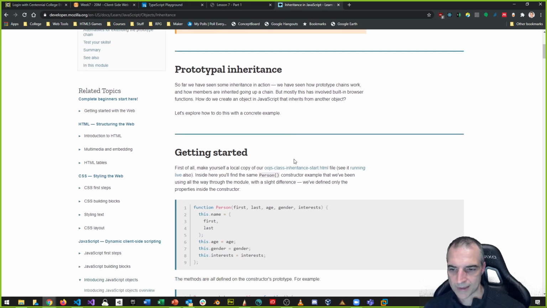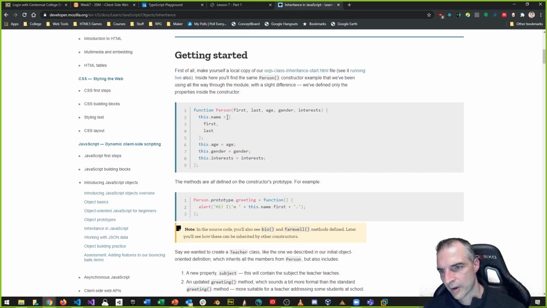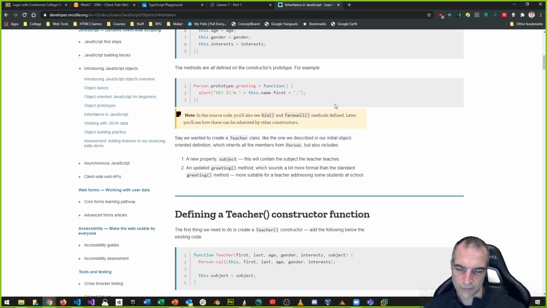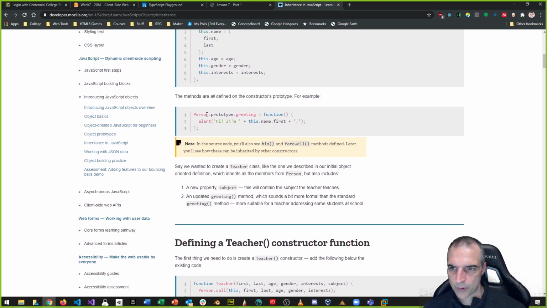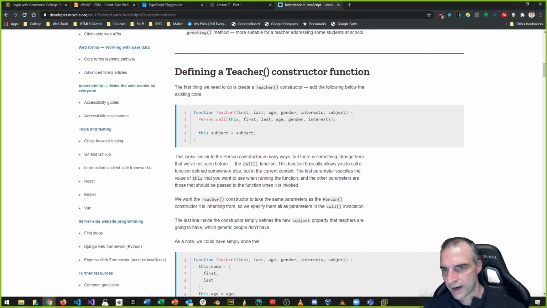Prototypical inheritance, not classical inheritance. And it starts talking about the function, the old way of doing things here, right? Where my person, remember this, the person constructor, like we talked about before, with age and gender and interests. I don't use gender nowadays because of reasons. But person.prototype.greeting, which is a way of adding a person, that's no problem. Defining a teacher constructor, this is all classical stuff. And you can see that I can use person.call, right? I can call the super constructor, which is the person constructor for this one.